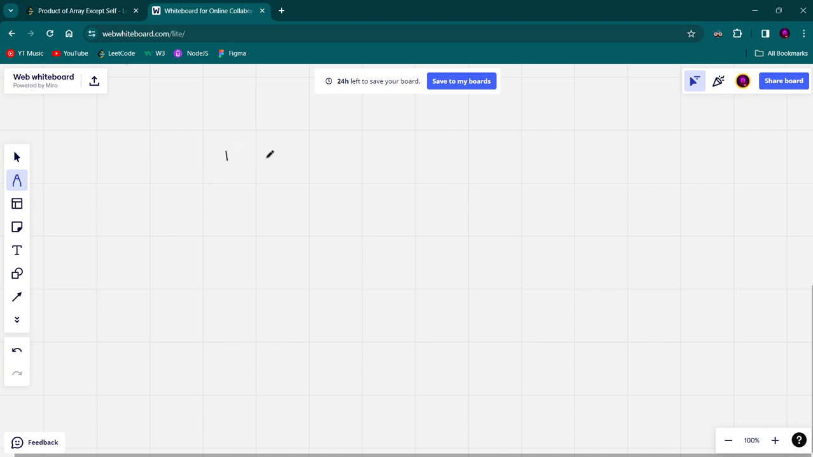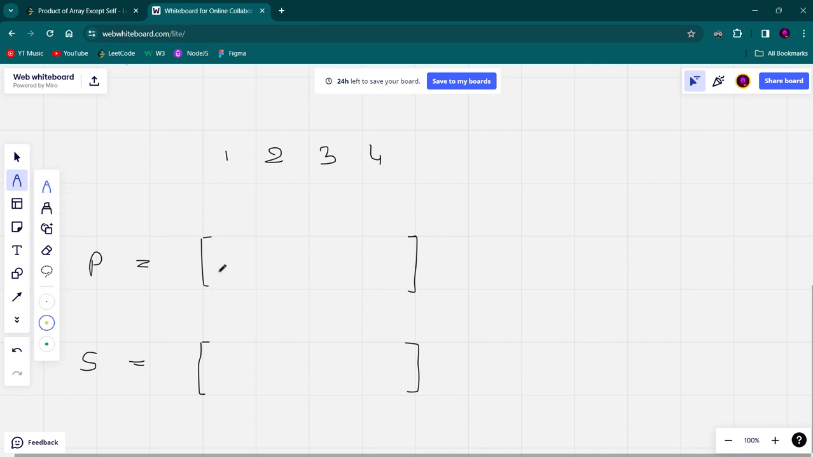So what we can do, suppose I have 1, 2, 3, and 4, is use a prefix and suffix array. I'll go for the optimal approach later, but for now let me go from the root to the most optimal. Suppose I have prefix and suffix. Suppose I'm standing at 1. I find the product of all the values before it, and if there is nothing, I put 1.